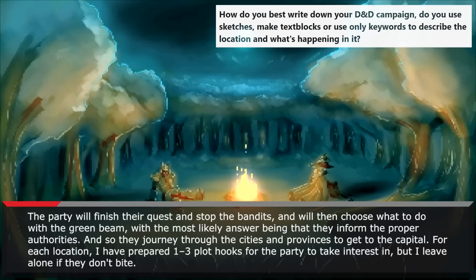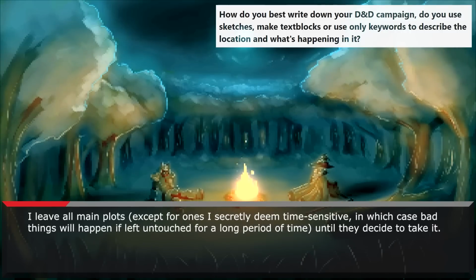And so, they journey through the cities and provinces to get to the capital. For each location, I have prepared 1 to 3 plot hooks for the party to take interest in, but I leave alone if they don't bite. I leave all main plots except for ones I secretly deem time sensitive, in which case bad things will happen if left untouched for a long period of time until they decide to take it.